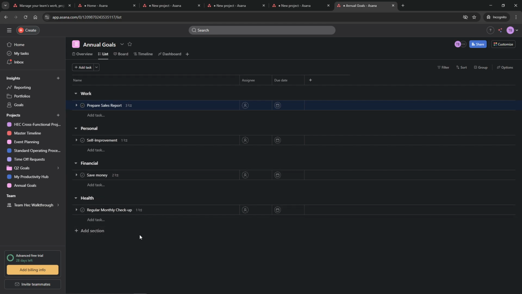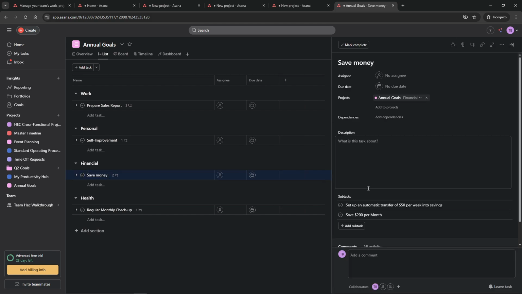With your categories in place, it's time to break down each goal into actionable tasks. This is an essential step because having smaller, manageable tasks makes your larger goals feel more attainable and less overwhelming. For example, if you have a financial goal, specific tasks might include saving a certain amount each month or budgeting weekly. Once your tasks are listed, it's crucial to plan your quarterly and monthly milestones.